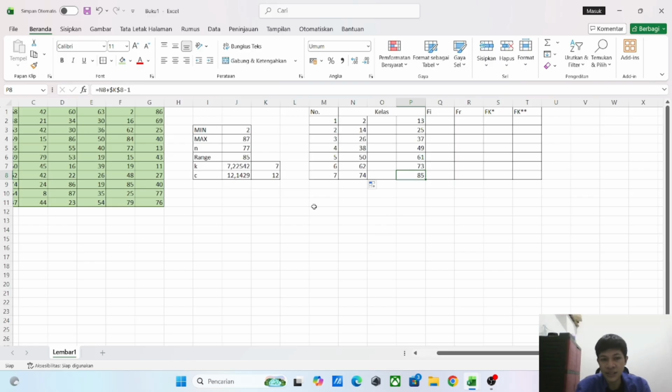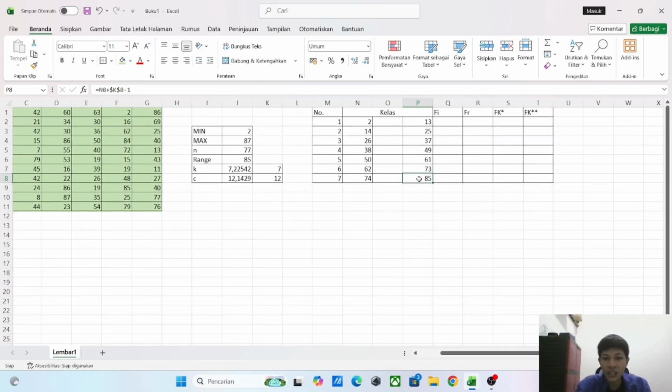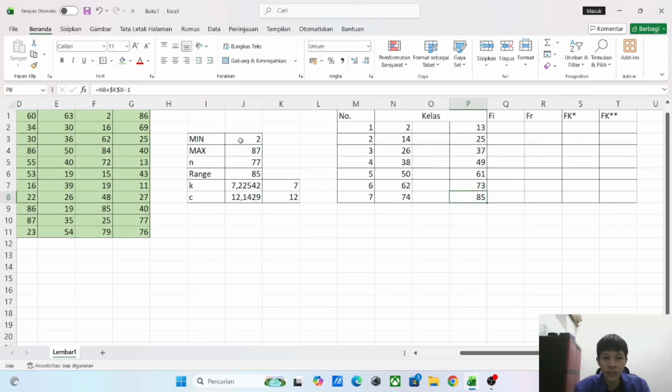But as you can see here, it's not the same as the max, because the max is 87, but the last class is 85. We need to round up the class. As you can see here, the upper limit of the last class is 85, but the max of our data is 87, so we need to round up the class here.